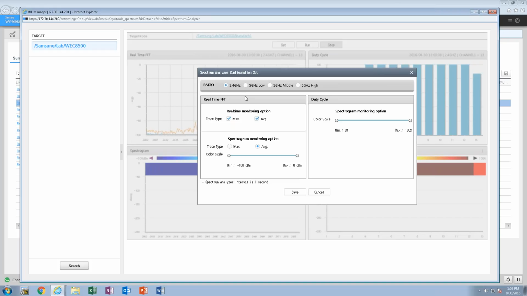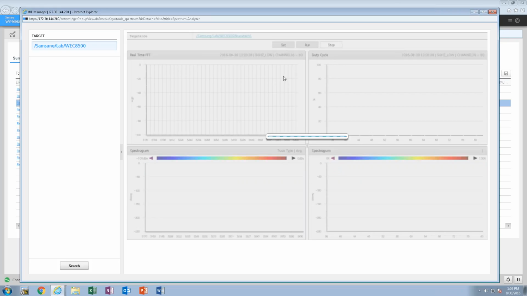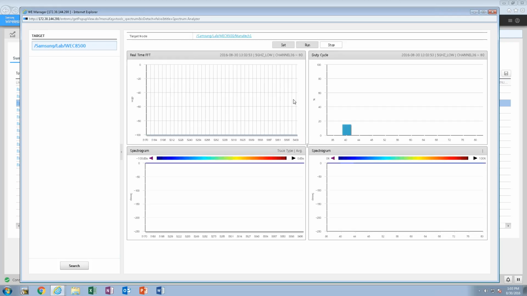We can go ahead and take a look at the 5 gigahertz spectrum just by switching that radio button. Then hit save here. And so here, definitely a lot more room available in the 5 gigahertz spectrum. So we've got all these channels that aren't seeing hardly any traffic, and we've got 15% usage or duty cycle on channel 40 here. So just another nice tool to have.